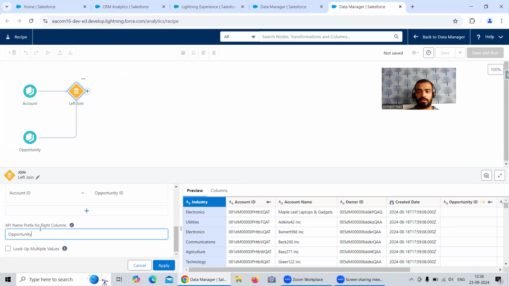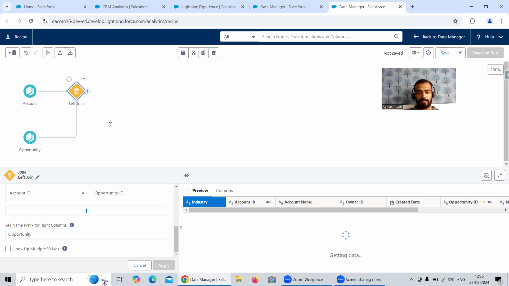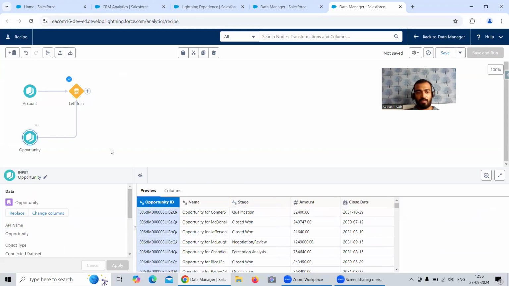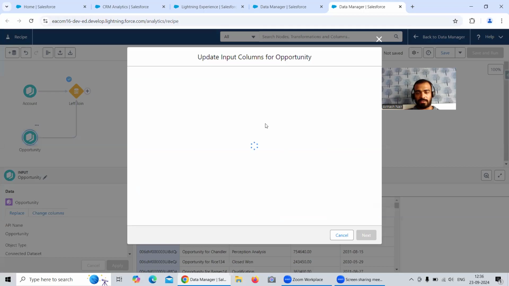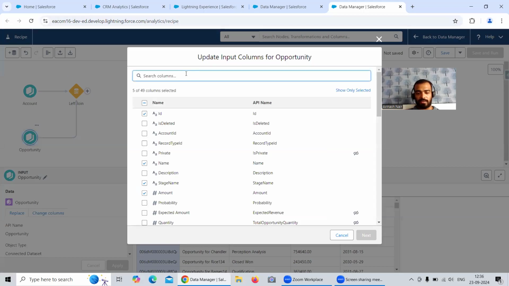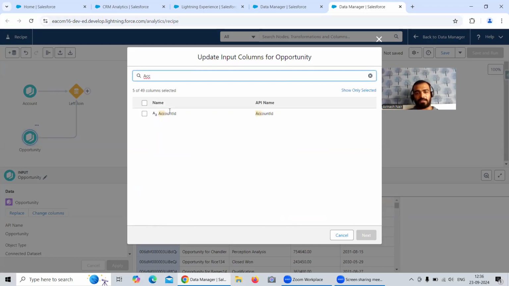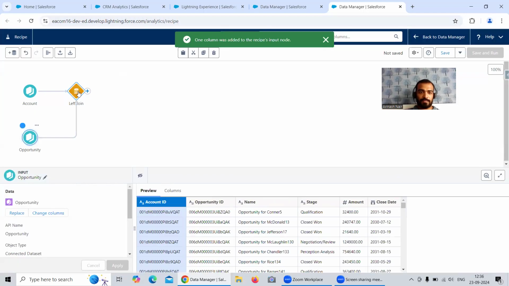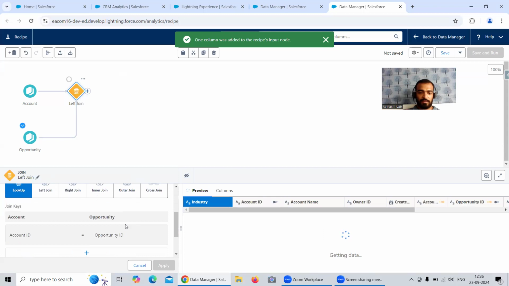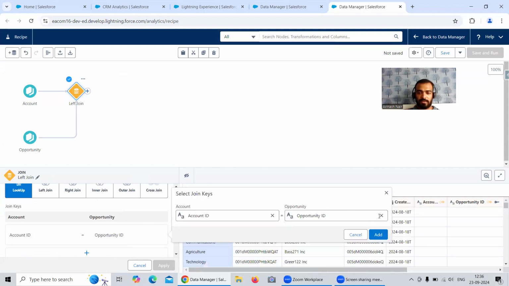In the augment node, we had a relationship name, right? If you remember, the same thing we keep for the API name prefix for the right columns. Let me click on apply. I will select the account ID so that I give the appropriate matching keys. Let me change this over here to account ID.